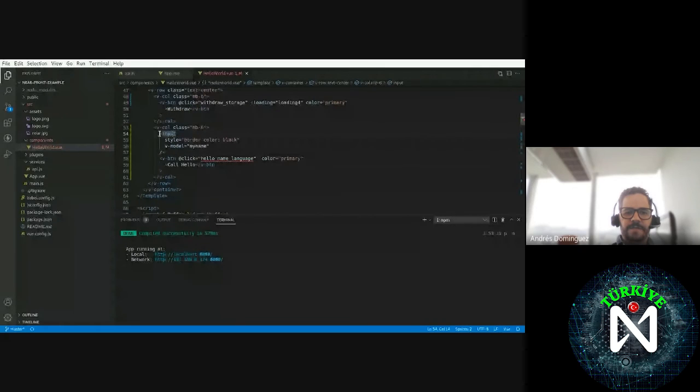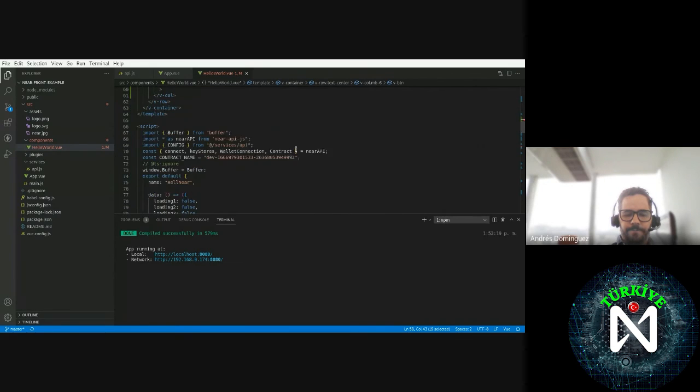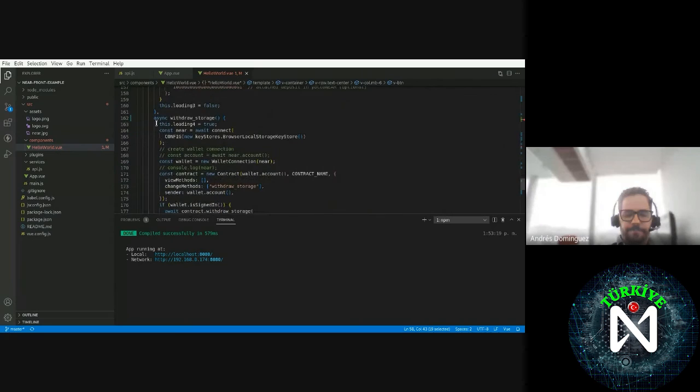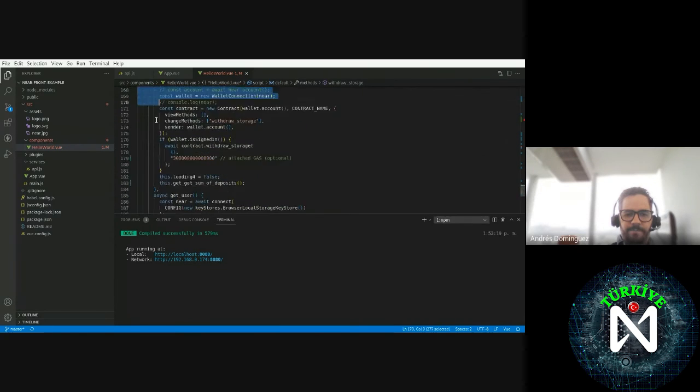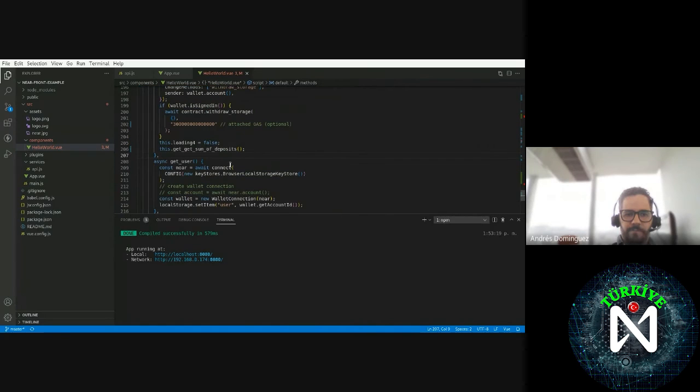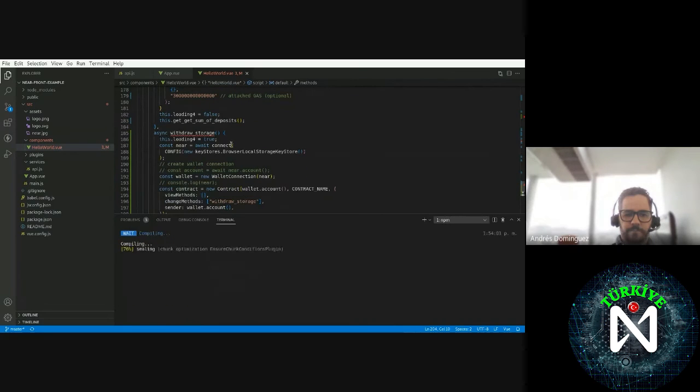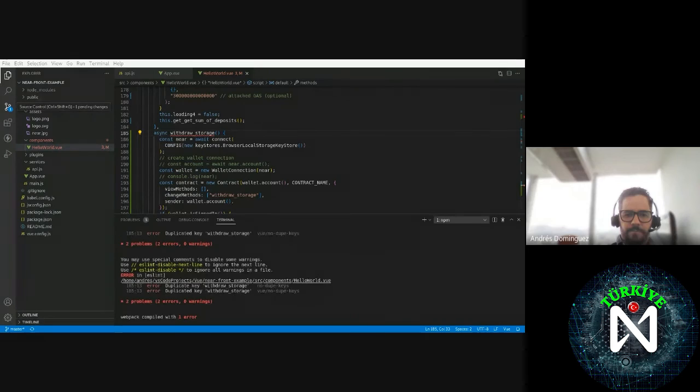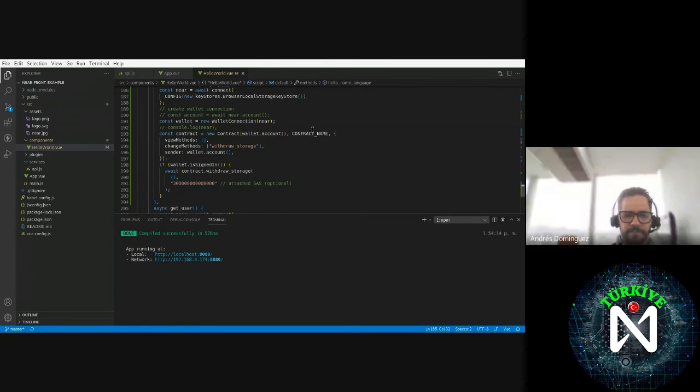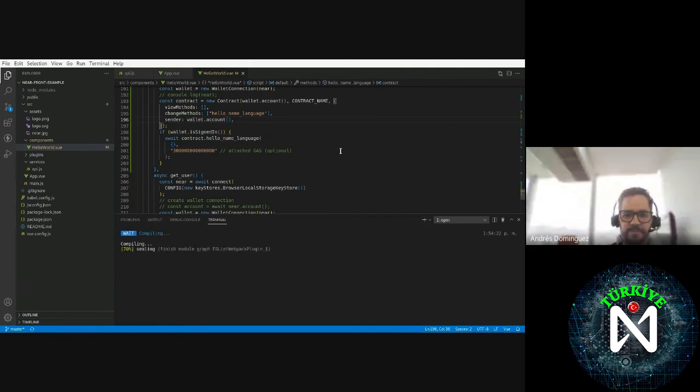Okay, I just created inputs with a v-model called my name, and I'm going to call a function called hello name language. So we just copy and paste any call function. We just change the name of this function using the contract function we're going to call. The rest is the same. We just change the name of the change method and the call. Hey, but hello name language is not a change method. It's just a view call method. Okay.